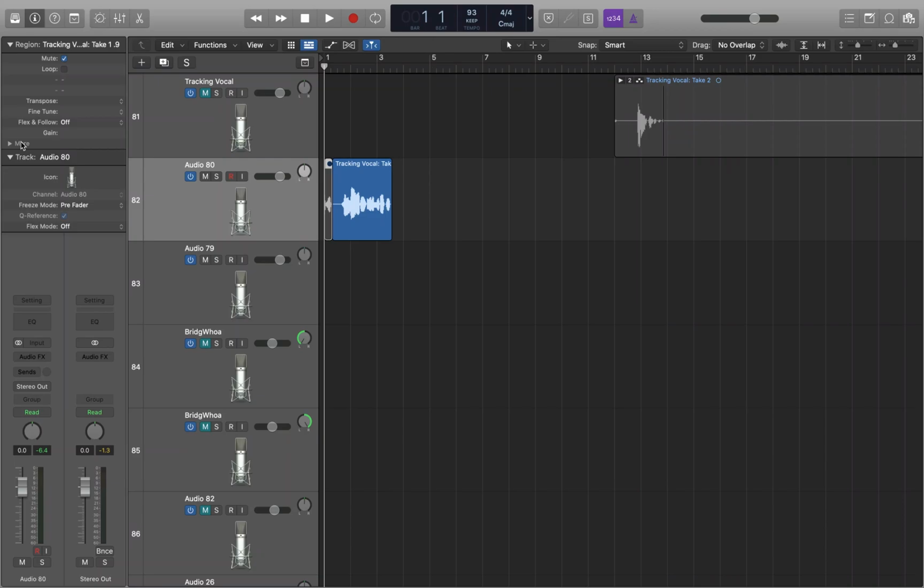If you're on the US keyboard, backslash is going to be the rightmost key under the backspace key and above the enter key. All right.